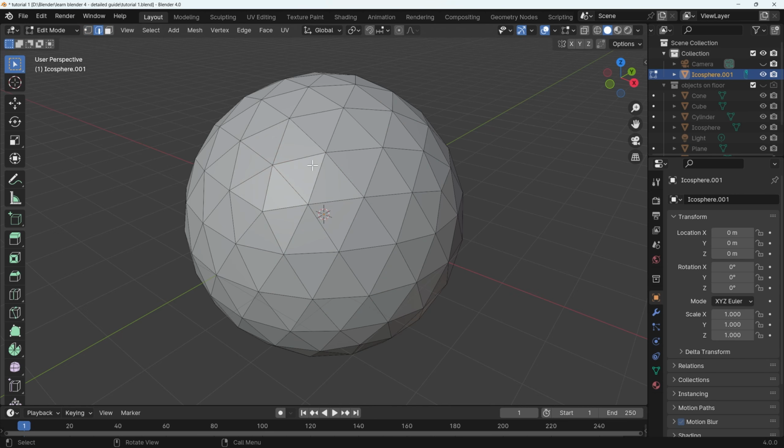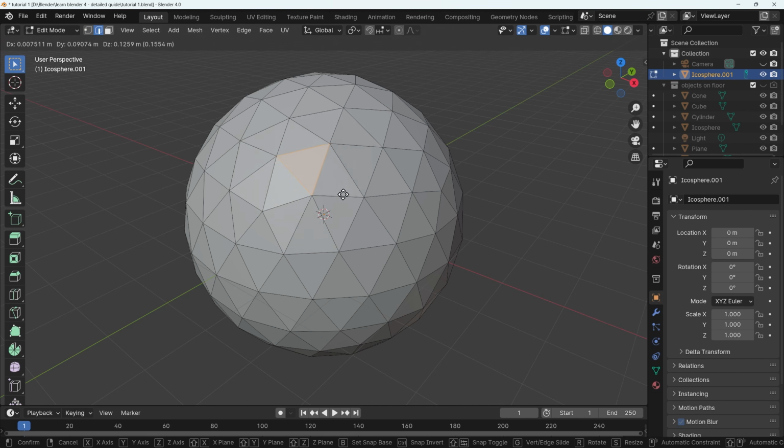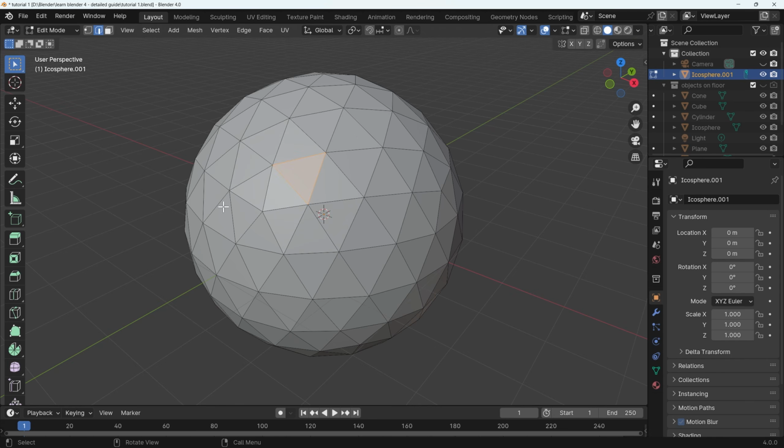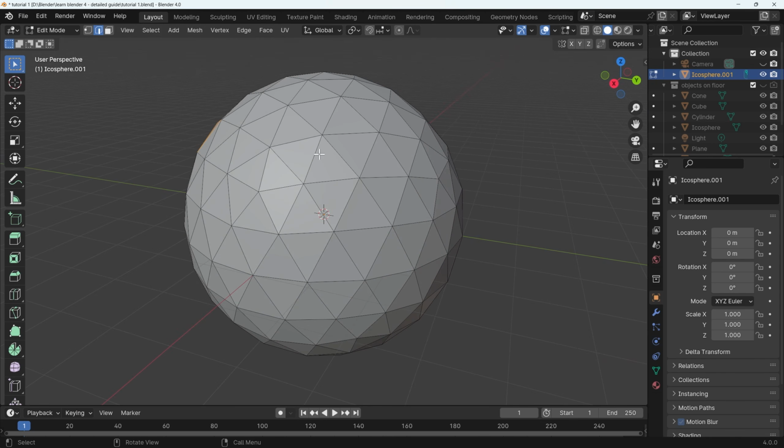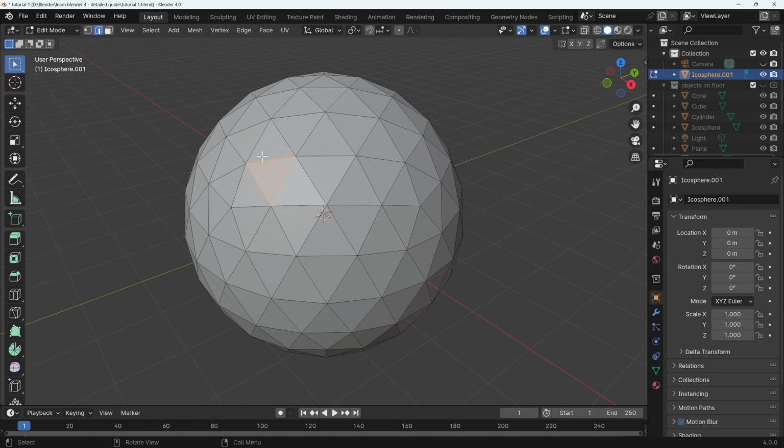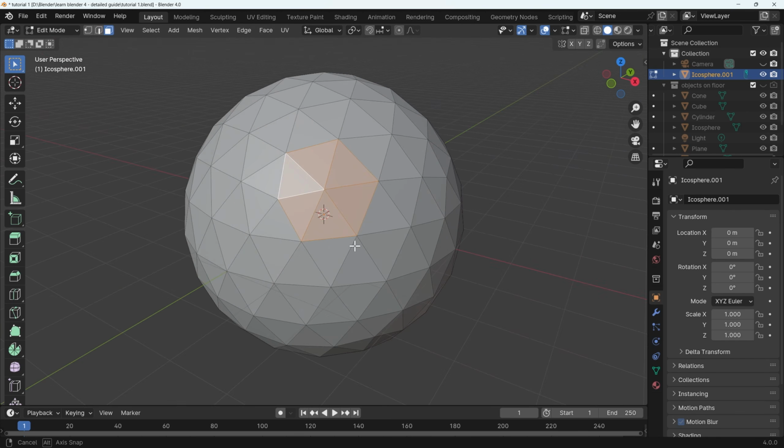The same with edges. I could select a few edges and then G to grab to move them around, but I can also S to scale and R to rotate. And remember, that happens perpendicular to the camera. So if I come around to the side here and press R to rotate, I can make it stick out a bit more. Now with 3 edges selected like this, if I go to face mode, you can see it selects that face for me, or I can select a group of faces like so.